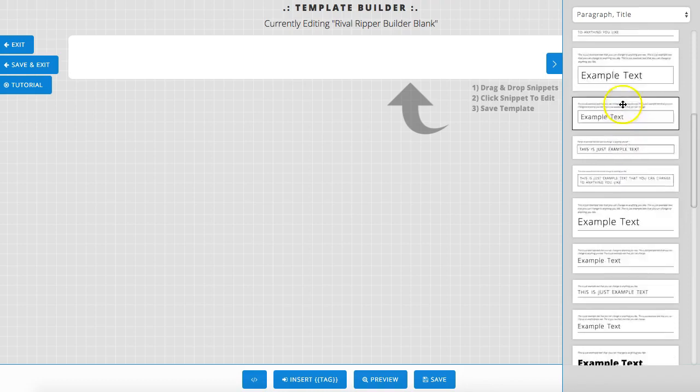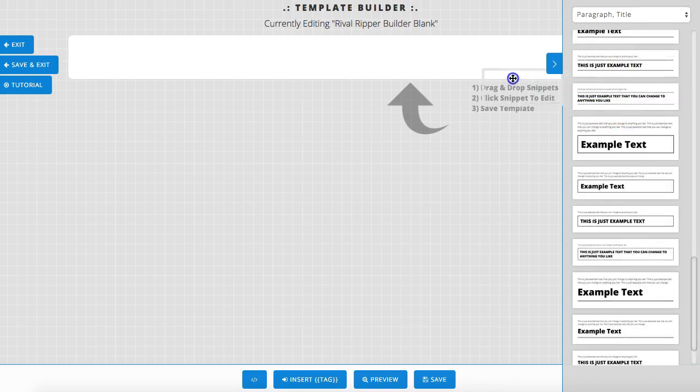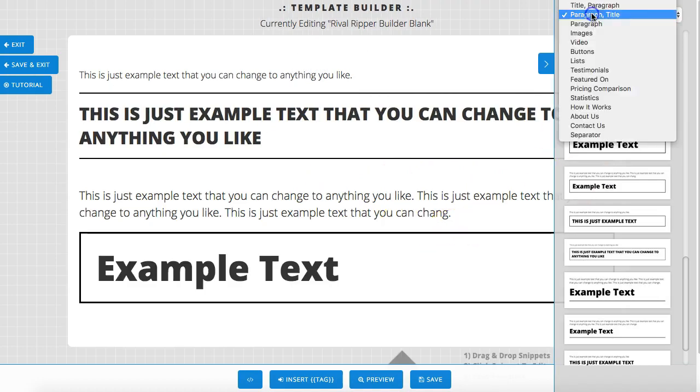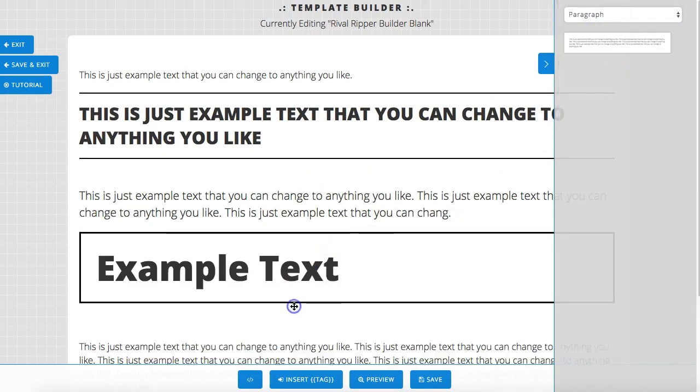And all you do to use them, super simple. Just click it, drag it, and boom, there you go. If you want 2 of them, you got 2 of them. So if I want to go back to the paragraph, I can do the paragraph.